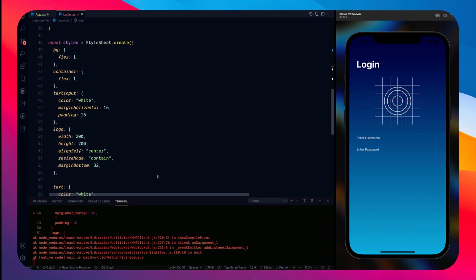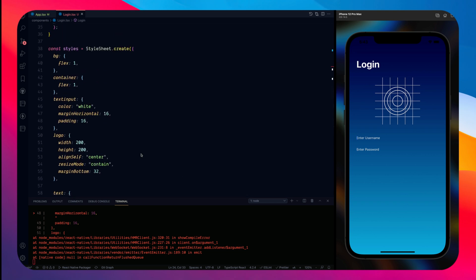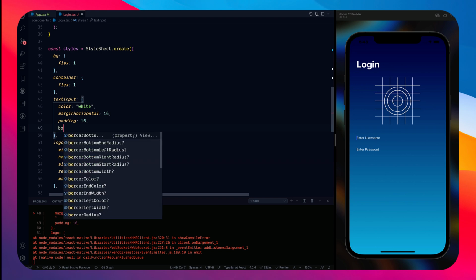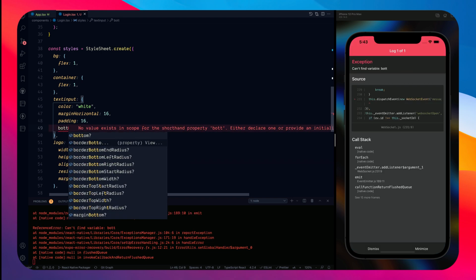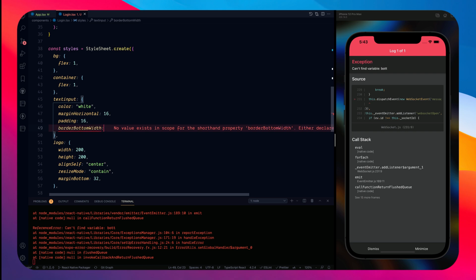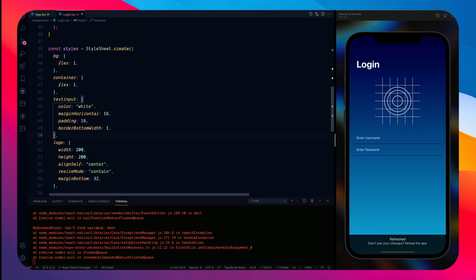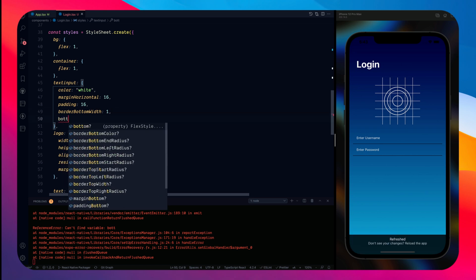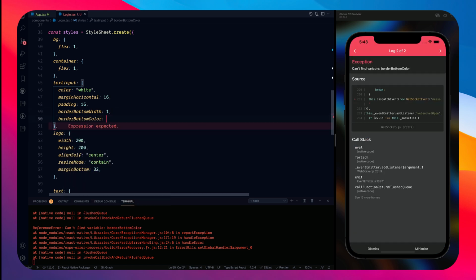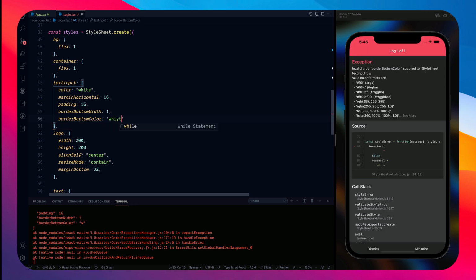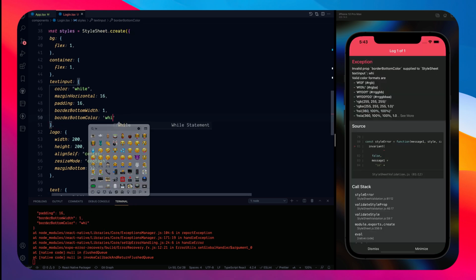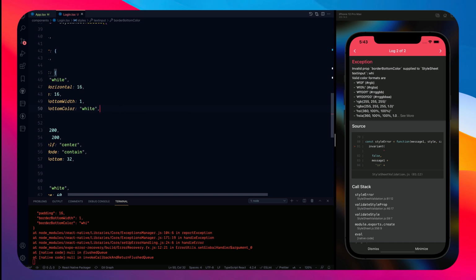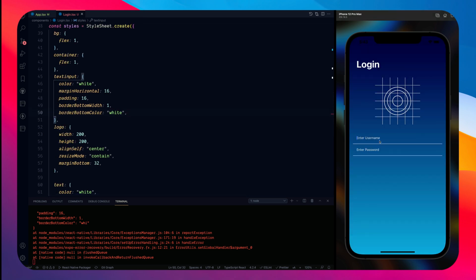Also, if we can give some border to this, like in the bottom, that will be great. So we can give here, let's say, bottom border width. So we have something like this. So 1, if we give it, okay, and this is looking fine. But if we can give some color to this as well, so color we can give white. Okay, I'm not doing something right. Oh yeah, so this is looking good. Everything looks fine to me at least.